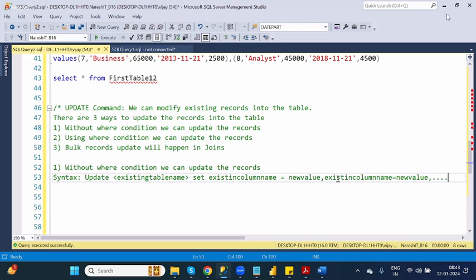Okay. Understand clearly? Is that clear or not? Once you mention that and execute it, what will happen? Only those columns are updated.